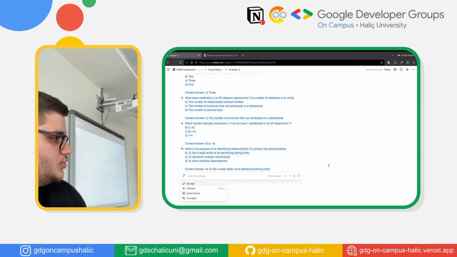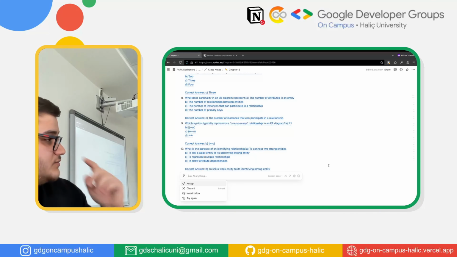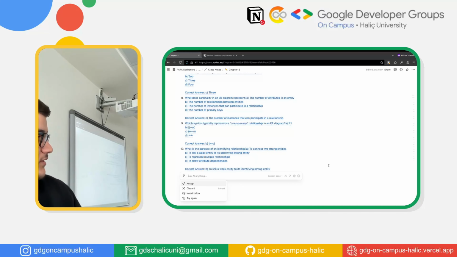Before that, I didn't use Notion AI because it's not free, even if you have a student account. But when you have a student account, you pay $5 a month if it's monthly, or $4 a month if you pay yearly. So it's very cheap. I just purchased it yesterday.